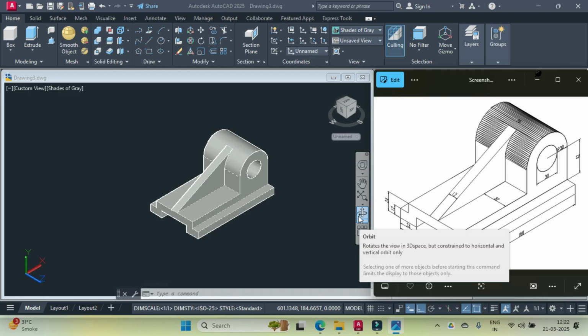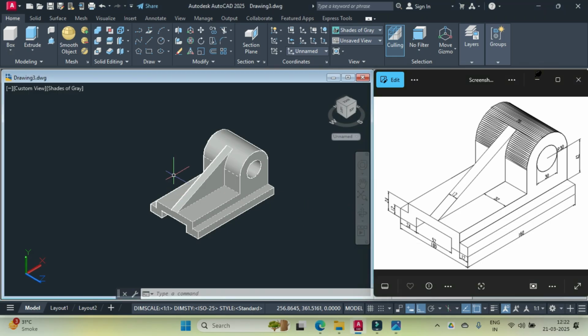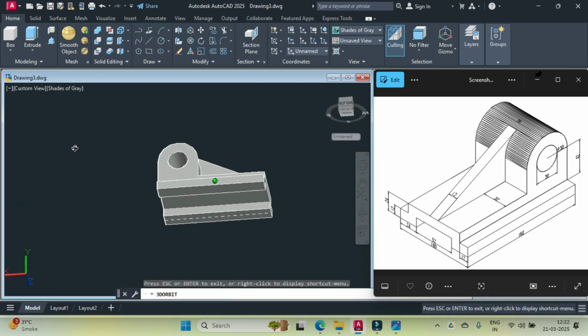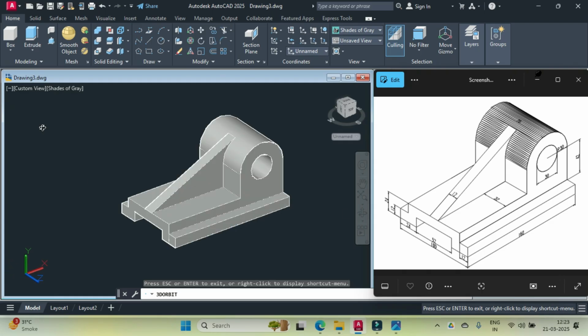And finally you can use the orbit tool and view the geometry in all possible directions and see your geometry. And finally our geometry is complete. So friends, in this video tutorial we have seen how to prepare this geometry in AutoCAD.